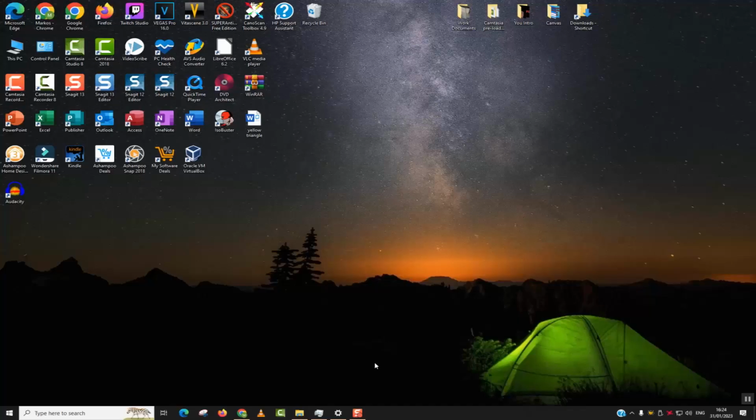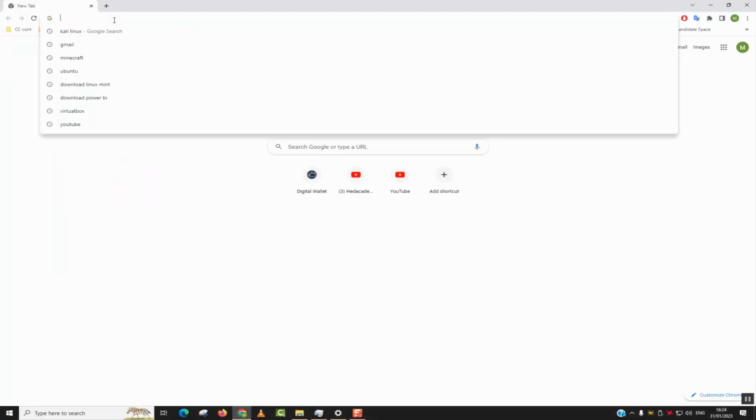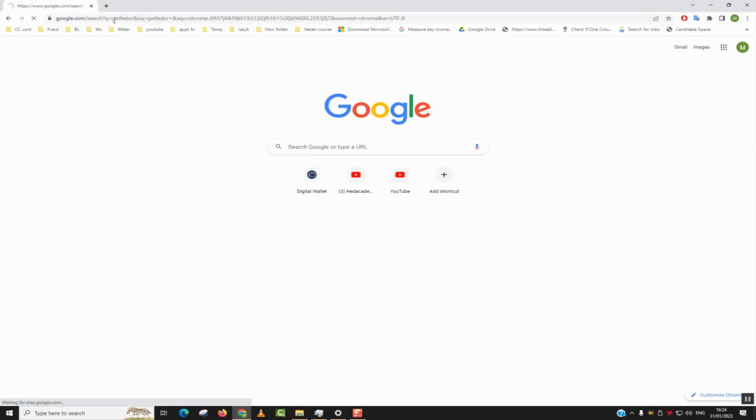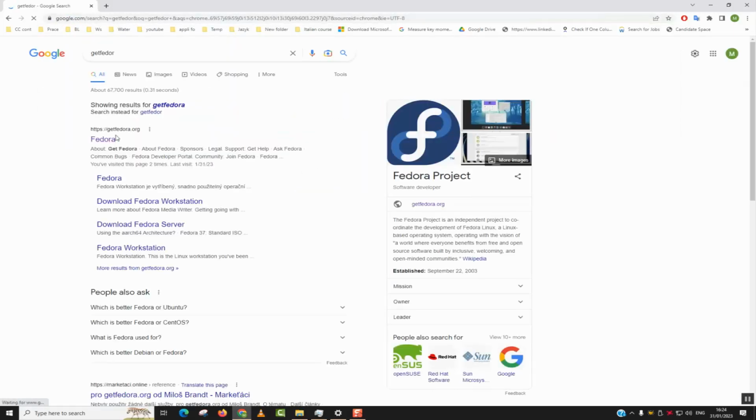In this video, I will show you the easiest way how you can download the Fedora Linux distribution. To do that, simply open your browser and type get Fedora and hit enter. Click on getfedora.org, the website.